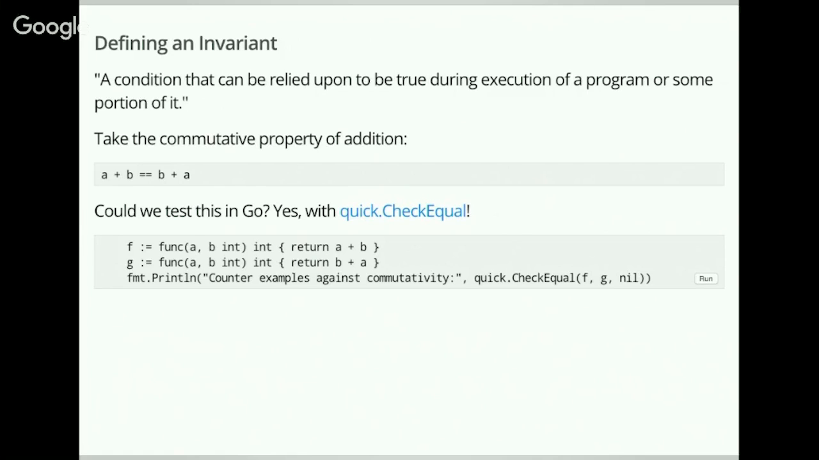So let's take a very simple example. We have simple mathematics here. We want to check out the commutative property of addition. So a plus b is equal to b plus a, right? Okay, is there a way we could always check that this property is enforced? It turns out the testing quick package offers a quick way of doing this called check equal. I'll talk about what that means under the hood in a moment.